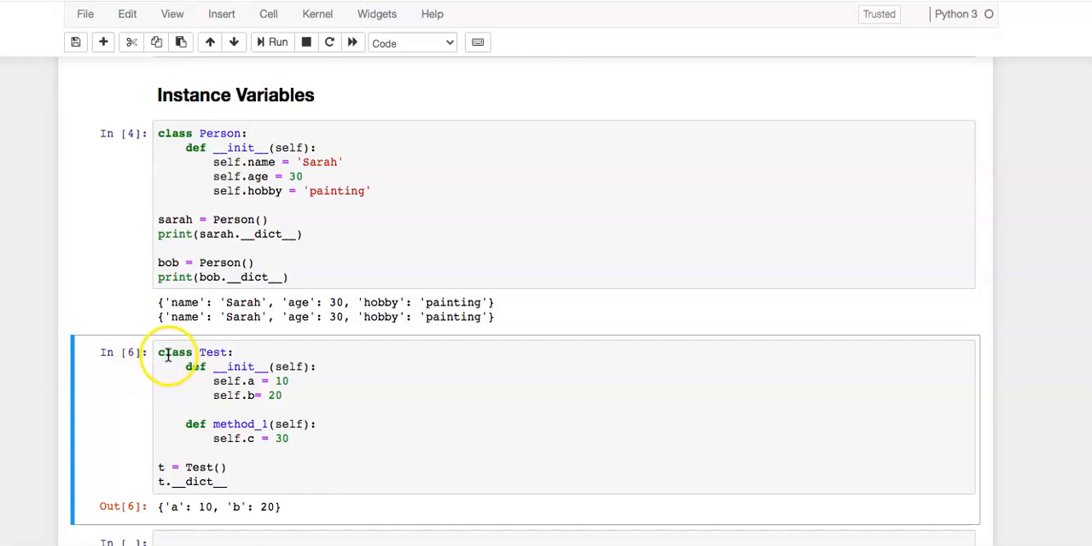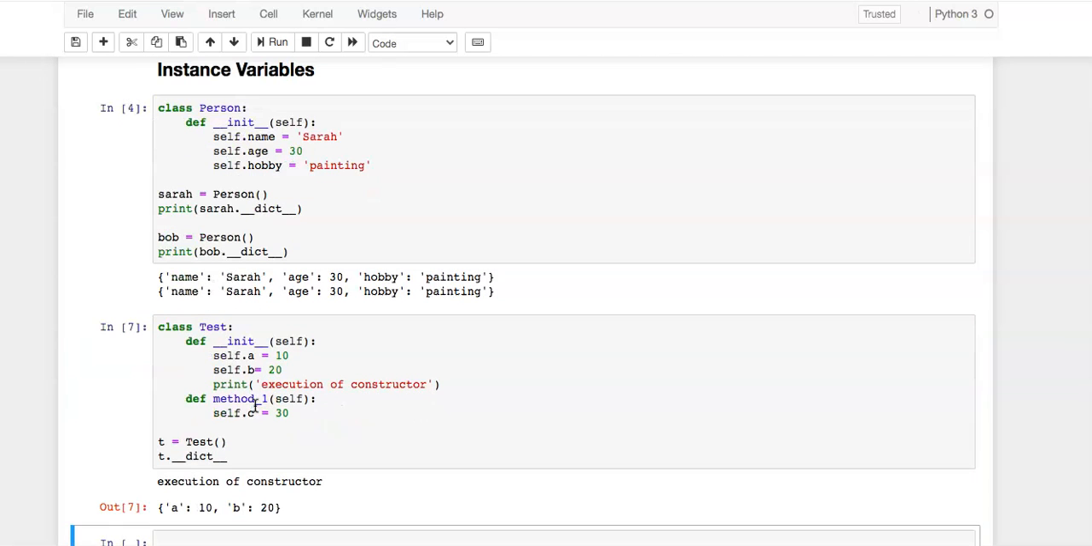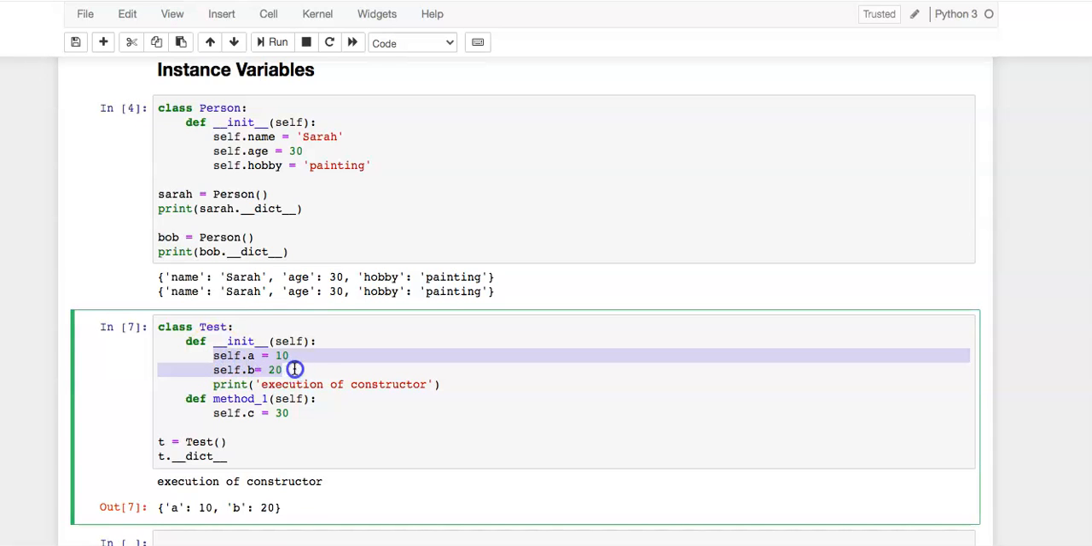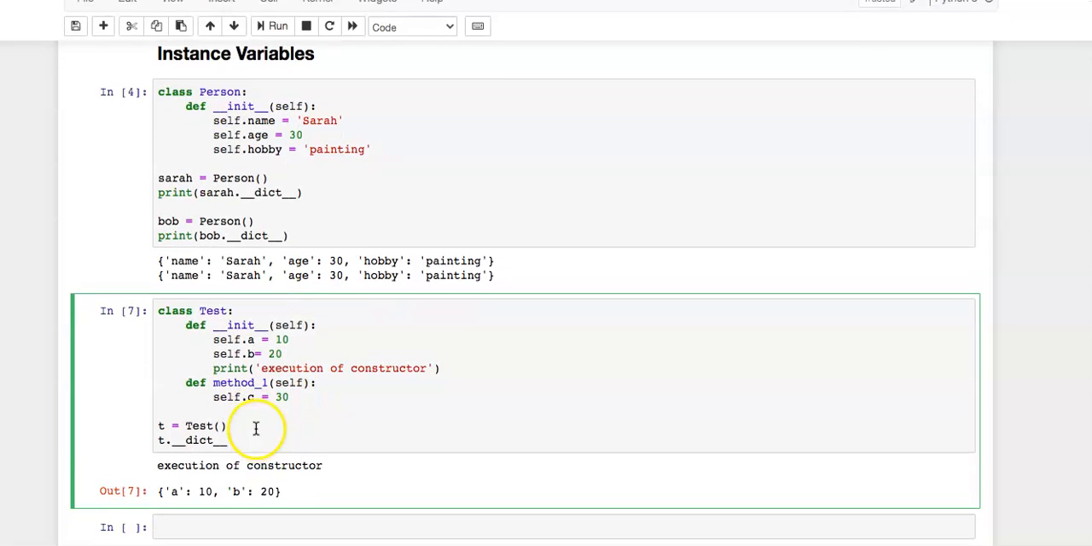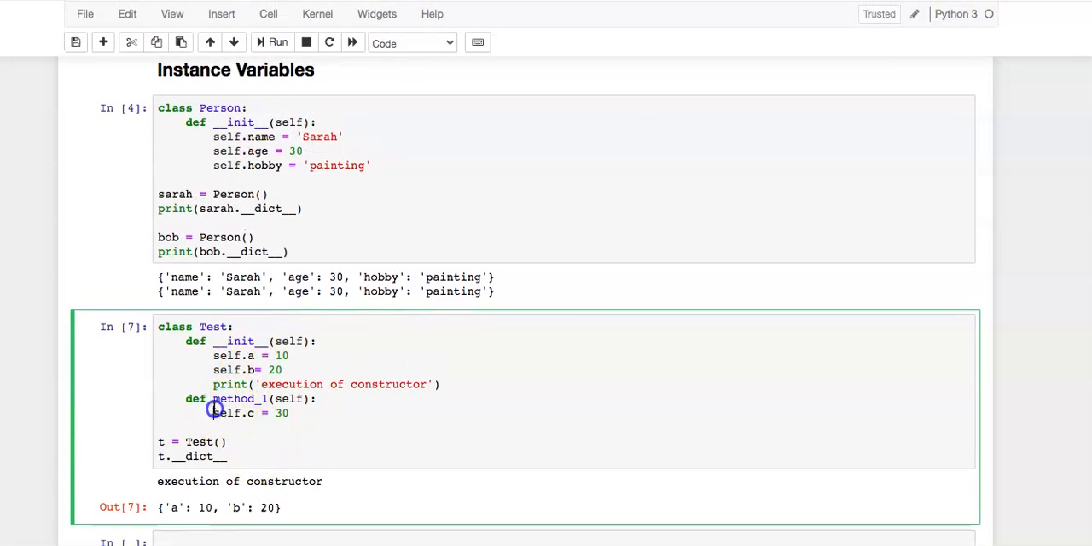And this is because whenever you create an object, this init will run. This will get executed. So if you were to print execution of constructor, you get execution of constructor, and you get the properties that you have currently. This is why we define and initialize variables in the init method, because it automatically does it for us. But I want to see our c in there as well, right? Our self.c.